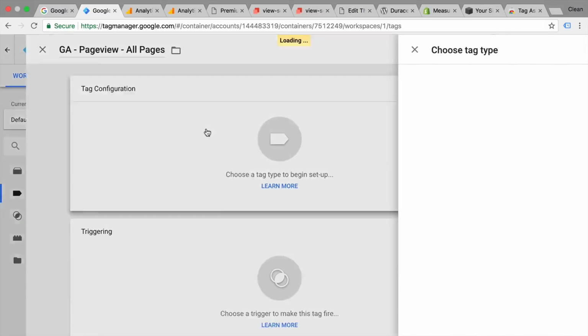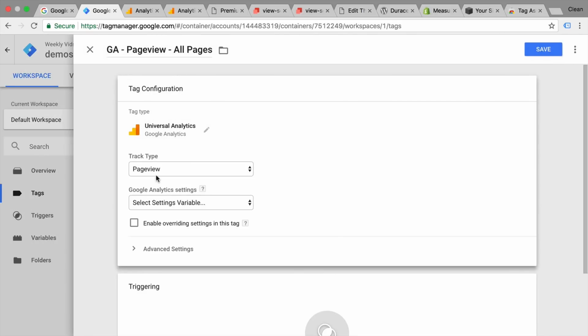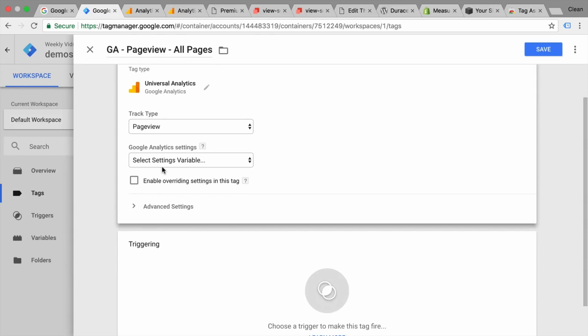We'll click on Tag Configuration and then choose our analytics code. We have Universal Analytics or Classic Analytics. Now, chances are if you're using a new Google Analytics account, you are already upgraded to Universal Analytics. I would also guess that any other codes were already auto-upgraded. So it's safe to say to choose the Universal Analytics option here. As a track type, we'll choose PageView tag. This is correct. And we'll configure our Google Analytics settings variable first.